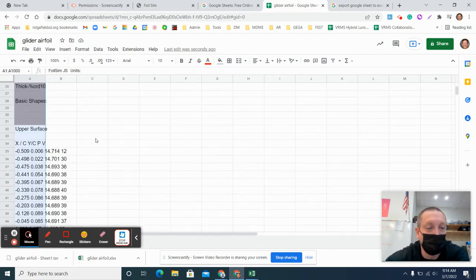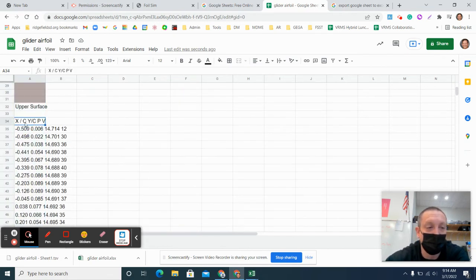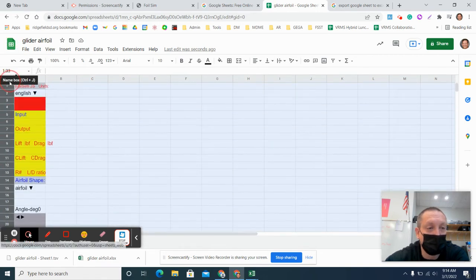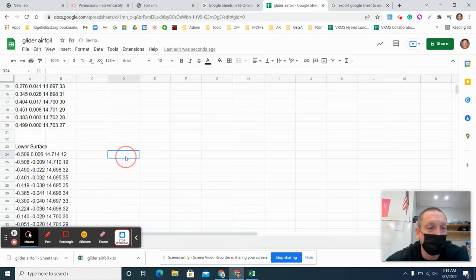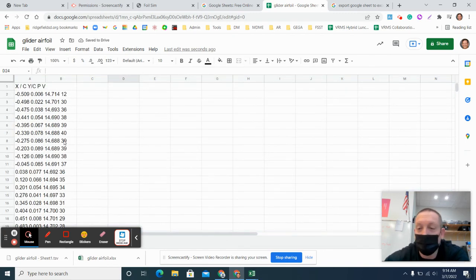So I'm going to get rid of a few of the rows here. What I'm really interested in is this data here below 34. Okay, I'm going to keep line 34 though, so I'm going to click on 33, drag up to select these other rows, right click, and then delete rows 1 through 33. All right, so that cleaned out that first part.